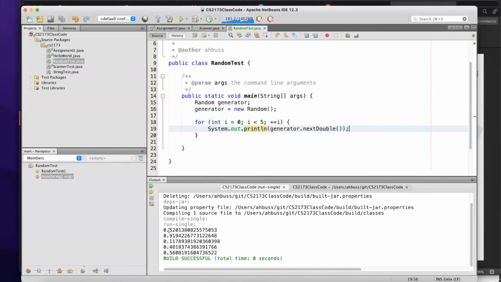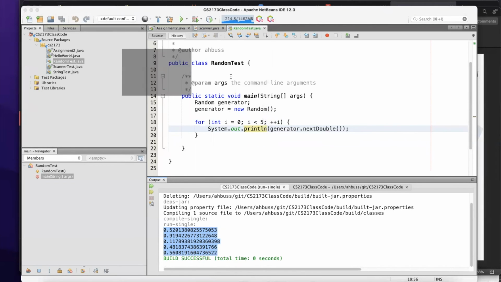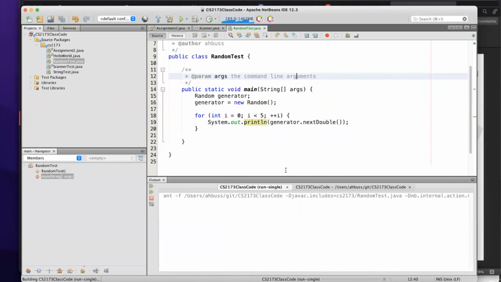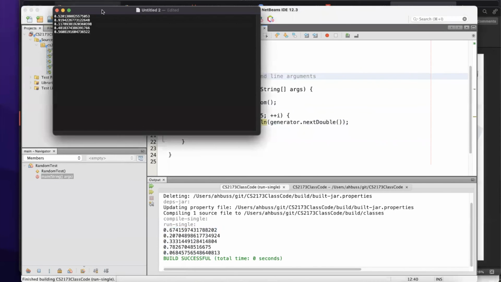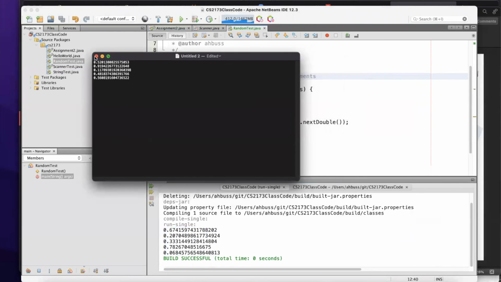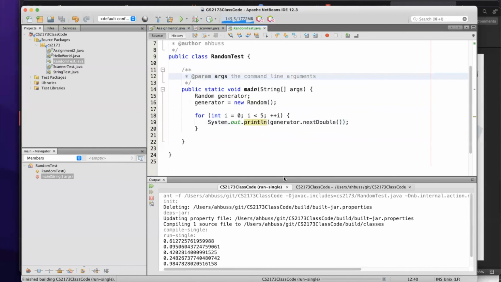Now, here's the interesting thing. Let's save that. Okay, I wanted to save the values because when I run it again, I get different values. So here, these were the values that I had first. Notice that I'm getting different values here. So why is that? Every time I run it, I'm going to get different values.